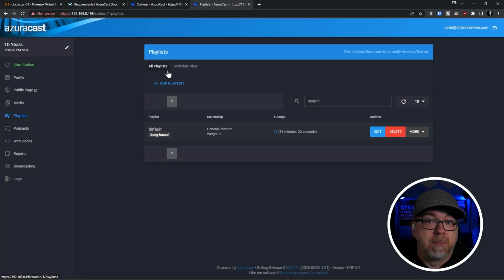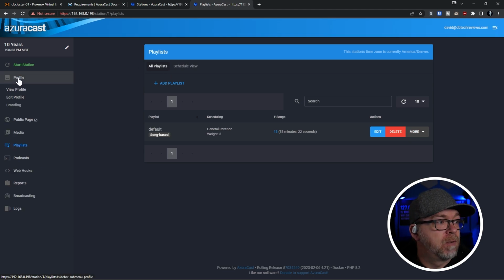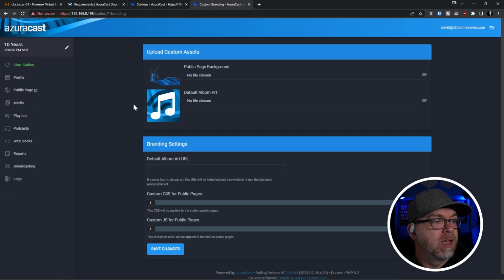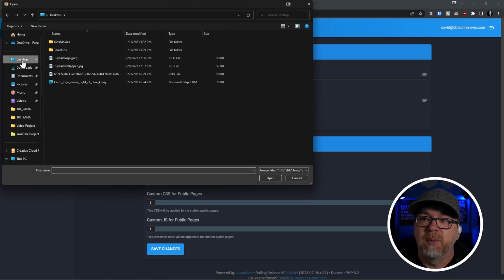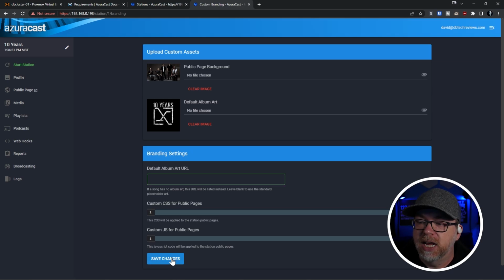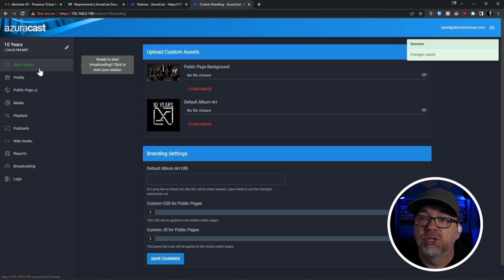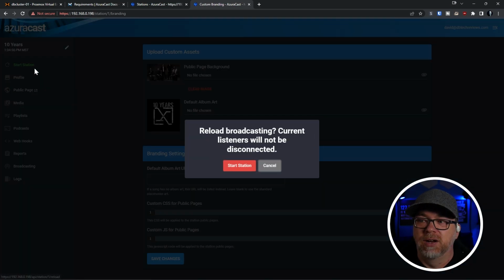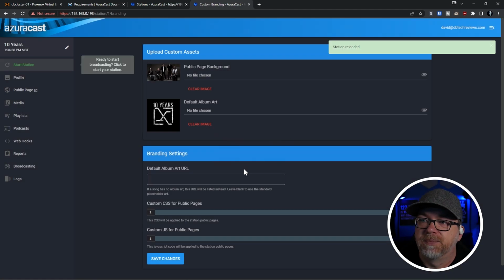The other thing that I like to do when I'm building out a station, just so that it's easier for me to recognize from a distance if I'm across the room or whatever, is I like to come over here to profile and go to branding. And here you can select the wallpaper for that station page as well as the icon for that station page. So I'm going to select that, go to my desktop, wallpaper, desktop logo, like so, and I'll click save. And there we go. So now that we've got all this configured, we can go ahead and click on start, and we'll give this a couple of minutes to do its thing.